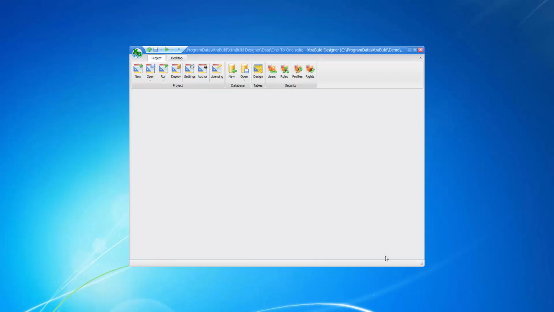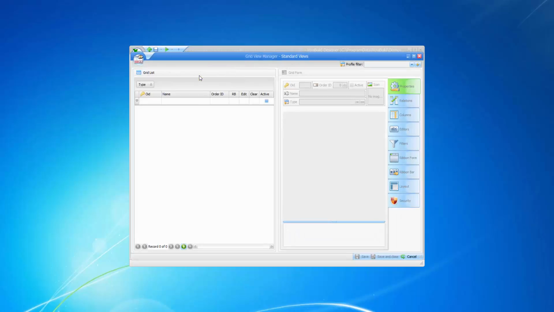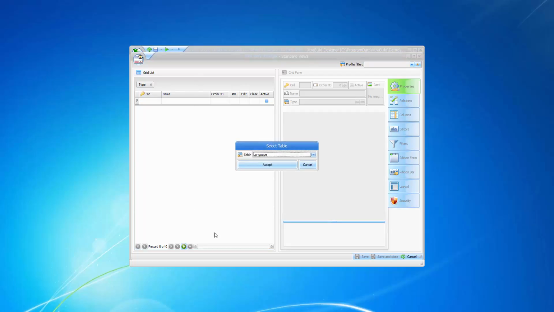But we do need to take care of the views. And we do that by going to the Desktop tab and choosing Grid View. The purpose of having views is because a view allows you to interact with your data, to change existing data, to add in new entries and so on. And we're going to continue by adding a new view, which is going to be tied to the Invoices table. Click on Accept.